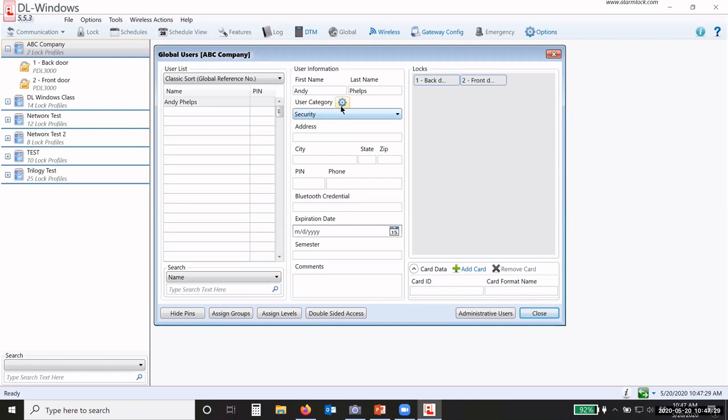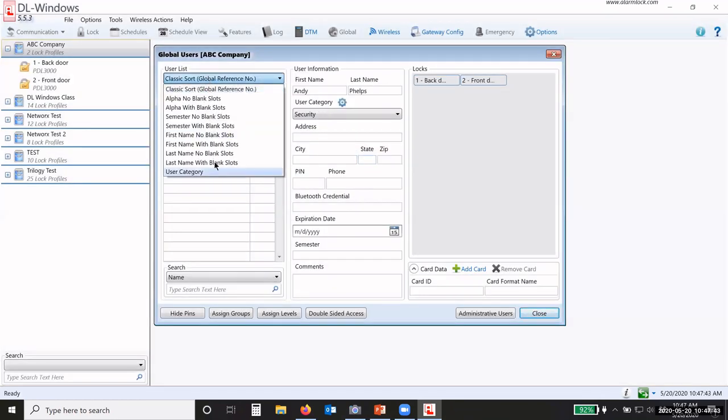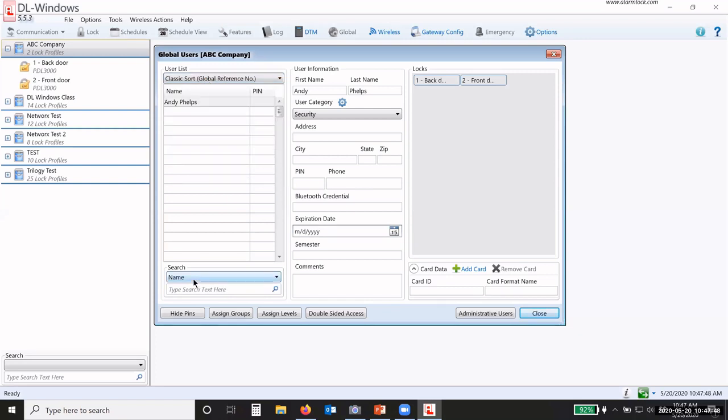If none of those work for you, you can click on the gear icon here and edit any of these pre-filled categories, or you can add more. It's a nice way to sort the list by user category, or filter by a search under that user category. It makes it easy if you've got 400, 500, 600 people in the list and you want to filter down to just the security personnel.